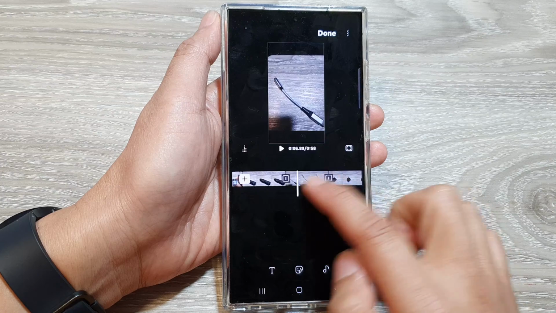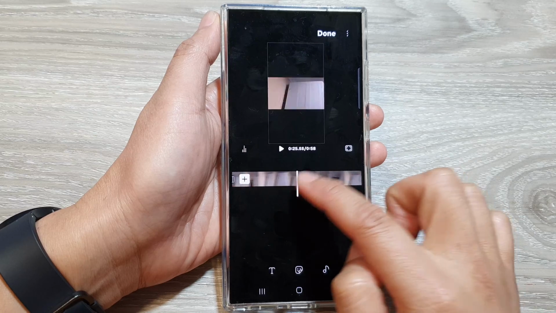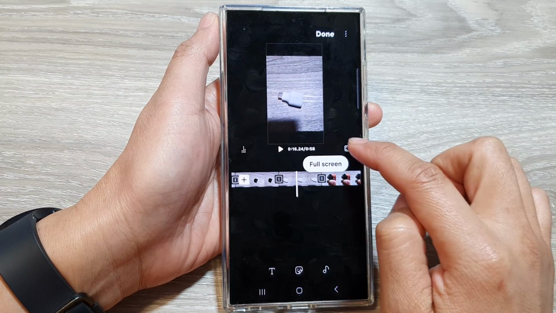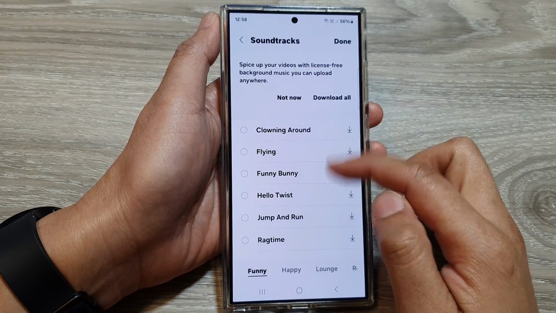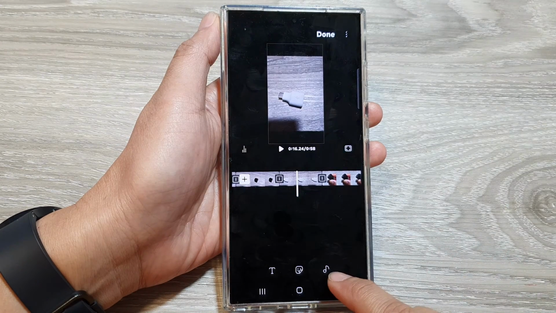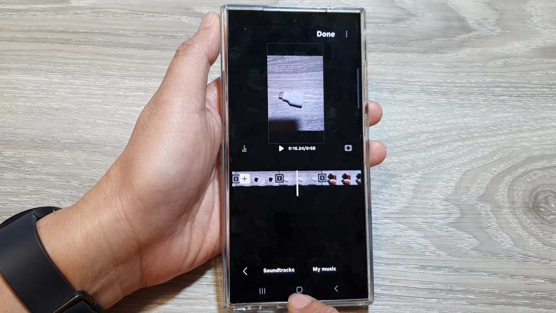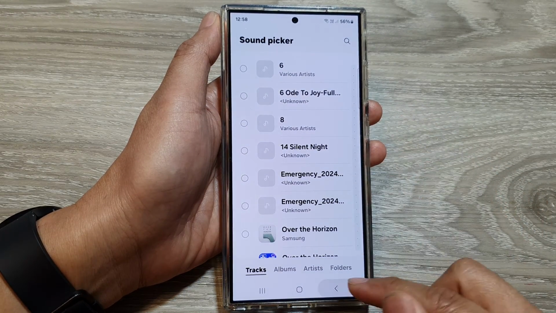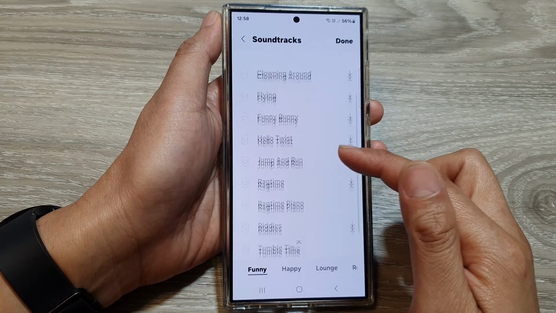So on the timeline here, you can scroll back and forth to view your pictures and videos. Now at the bottom here, there is a small button. You can tap on it to view full screen. And over here, we can tap on it to choose a soundtrack. So you can also tap on the music icon down here to select your soundtrack or your audio. So tap on that. In here, you can select soundtracks or My Music. My Music are songs from your library, and soundtracks are preset songs provided from Samsung.